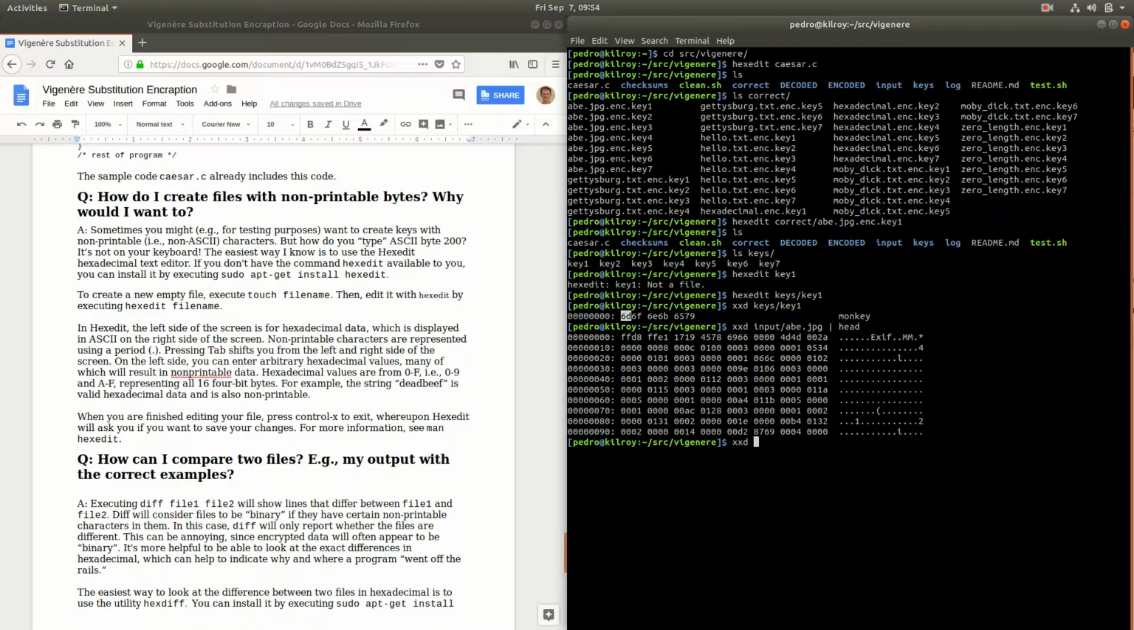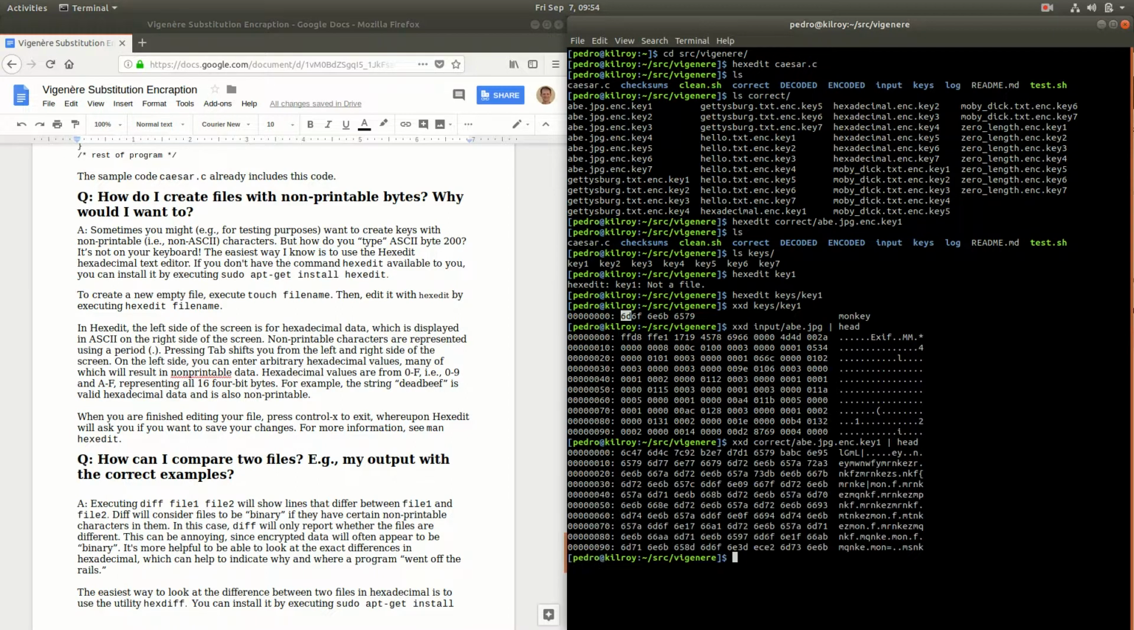So if I do XXD correct abe.jpg encrypt with key 1 head, we'll see that, in fact, 6D plus FF modulo 256 is 6C, right? Because we lose one when we loop around this way. So, in fact, this is encrypted correctly. So you can use that to debug if you think your program isn't working right. You can figure out why. Maybe you can see that the key isn't looping properly, or only part of the input is encrypted.